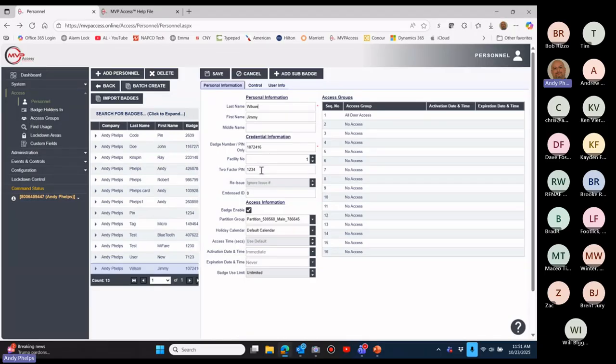If you're using a two-factor PIN, which is a PIN and card, then you would put that PIN number for card and PIN in the two-factor PIN. If you're using only a PIN number, it would go in the badge/PIN only. Add them to the partition groups and the calendars, if they have a holiday calendar, and access time. This is big.